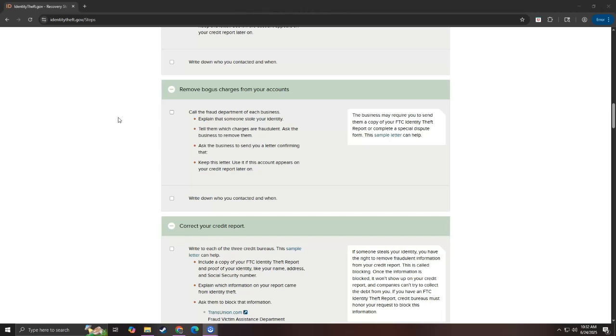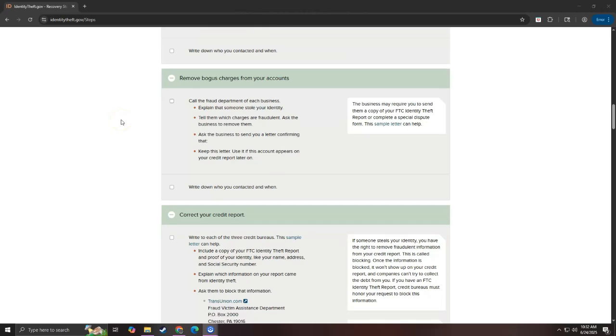And they also may require you to send your identity theft report to them or complete a dispute form, and the sample letter is attached that can help you through that process.